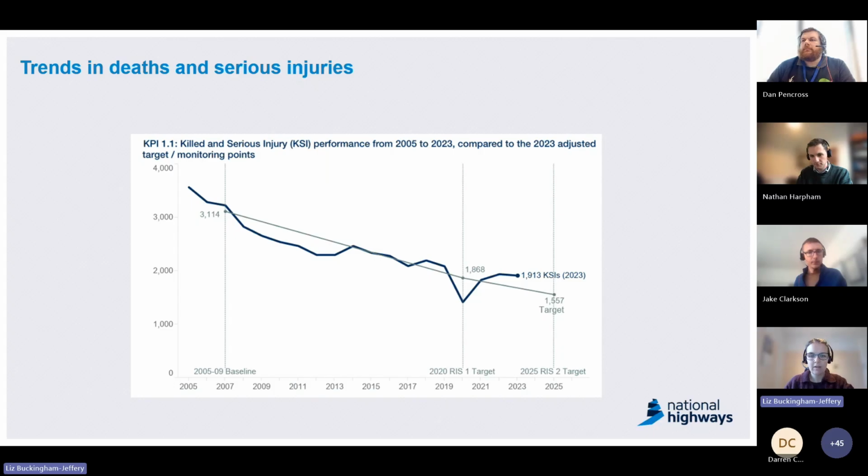So, talking about road safety, National Highways monitor road safety through lots of different methods. Safety is our organisation's first imperative, and there's lots of focus within National Highways on safety, but our main key performance indicator is the number of people killed or seriously injured on the strategic road network, and you can see the trends of that metric in this graph.